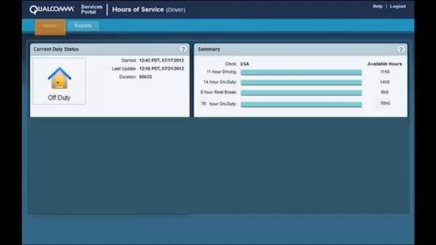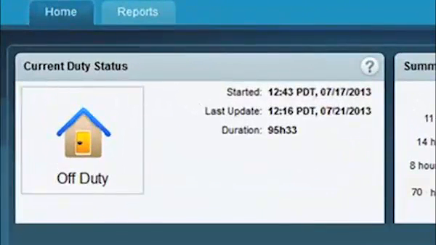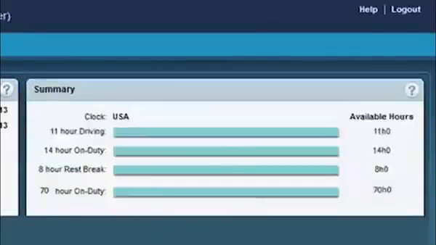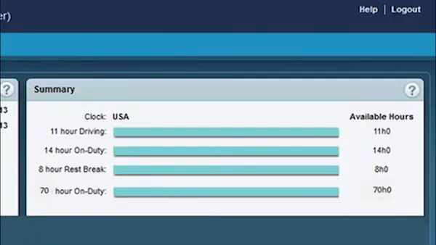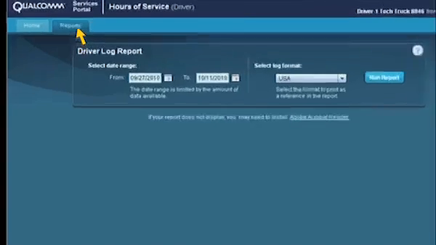From the Home tab, you can view your current duty status, which includes the start time of the status, the last update, and the duration of the current status. You can also view a summary of your 8, 11, 14, and 70-hour clocks. The Report tab allows you to save and/or print your log records. As of third quarter of 2013, you need to save or print your quarterly log records from the Reports tab on the Hours of Service website. Werner no longer mails them out.